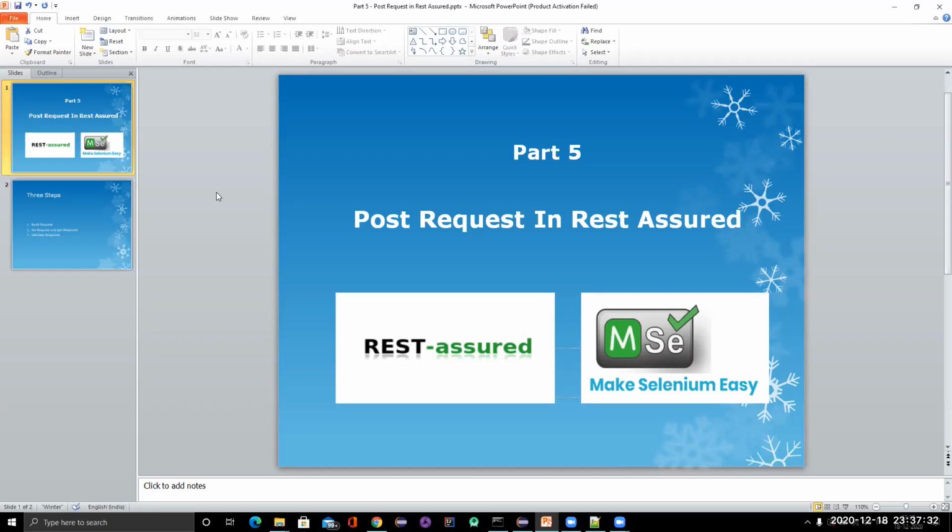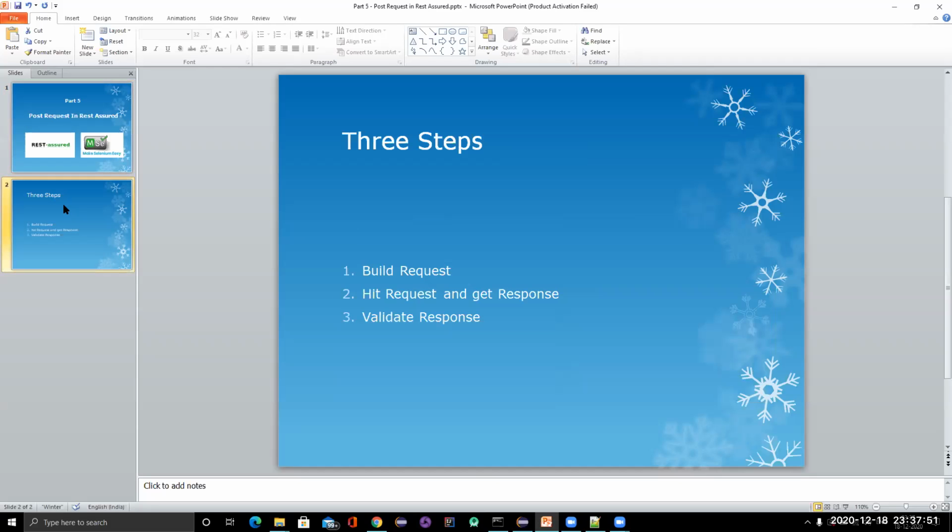So to simplify that, I'm going to break everything down. I'm going to explain from the very basics, from where you can understand how we reach those shorter lines or fewer lines. Before that, in Rest Assured, to write any request, it will be majorly categorized into three steps. The first step is you need to build the request. Second, hit the request and get the response. And third is validate the response.